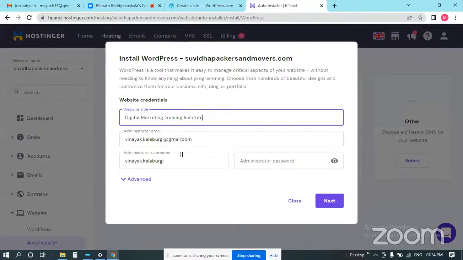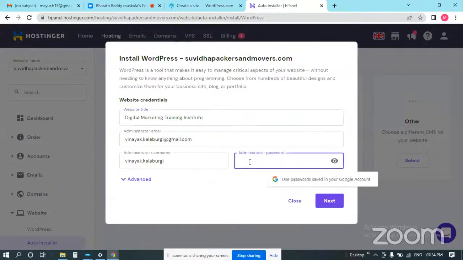This is my administrator email ID. I will give a password. Okay, so I need to give an administrative password, so that next time onwards, when I want to visit and edit my website, there is no need for me to come through Hostinger. I can directly log in through WordPress and log in to my website. I will show you exactly how that's done also. So administrative password here, let's say I'm going to give my password here. Okay, so this is the password that I gave.